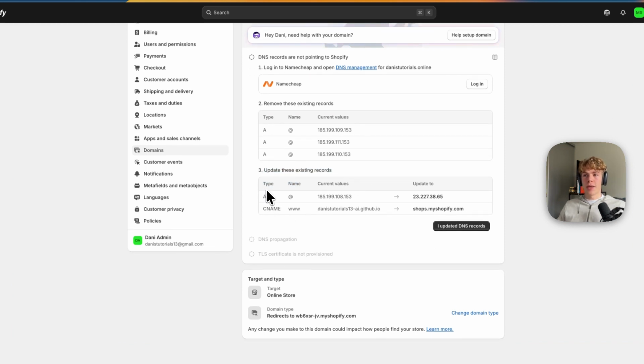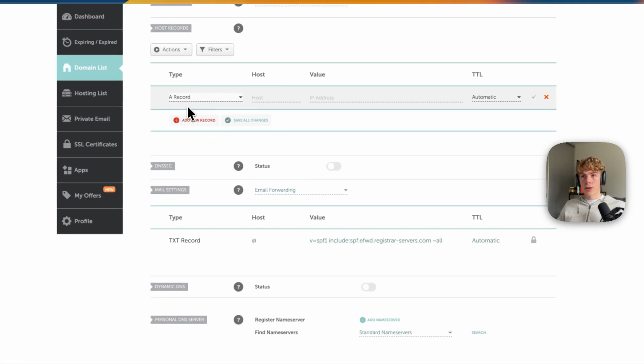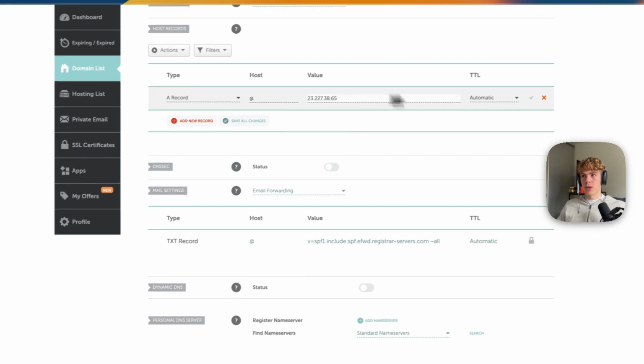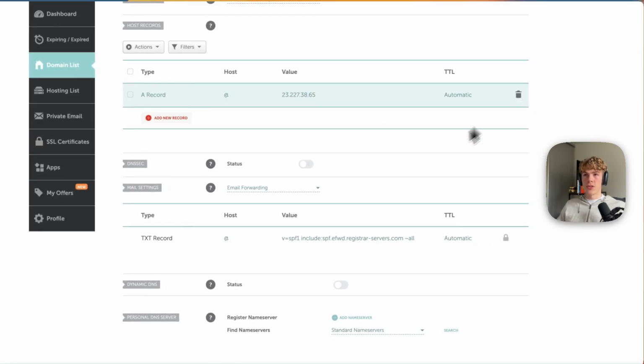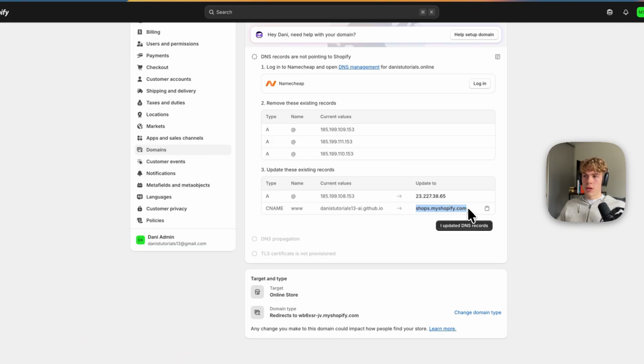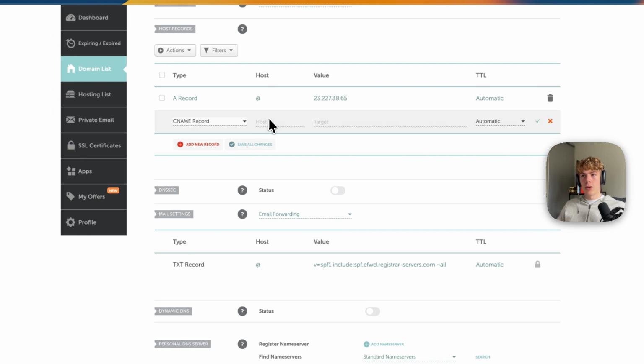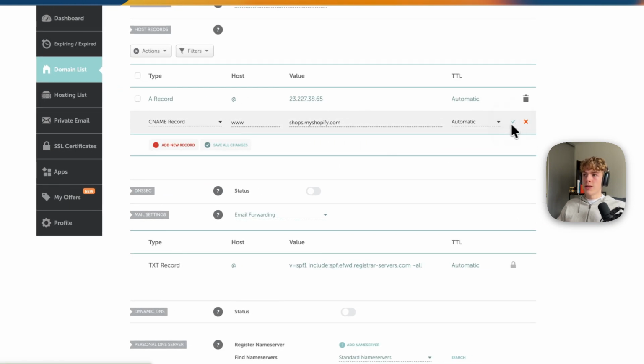So first add a type A, and for the name add an @ and then for update to, just copy this. So open up Namecheap. Then here click on add new record, select an A record, then for the host add @ and then the IP address, paste in what it said for you and click on the save changes checkmark. From there take the CNAME, so the name is always www in this case, and then redirect it to shops.myshopify.com. So now again add a new record, now go for a CNAME, host is www, target is shops.myshopify.com, save changes.